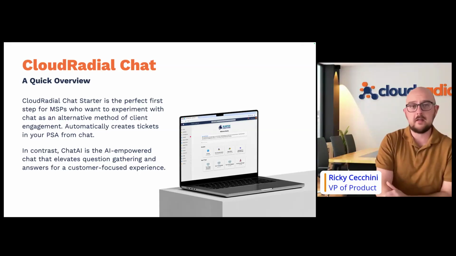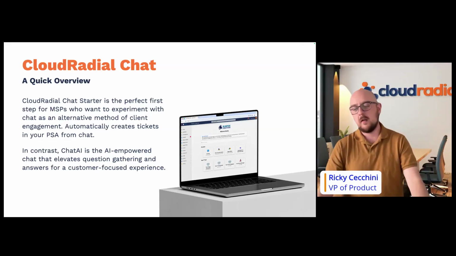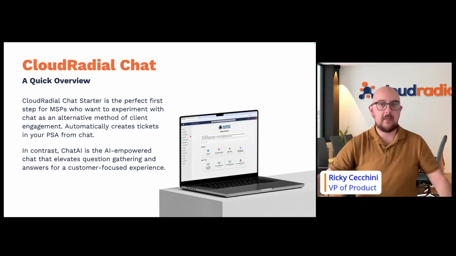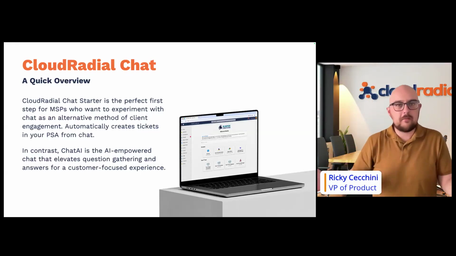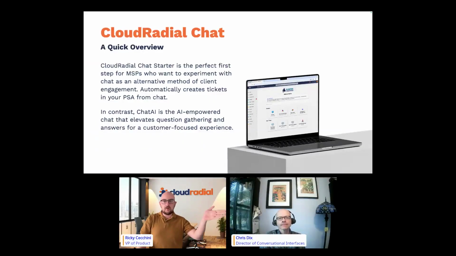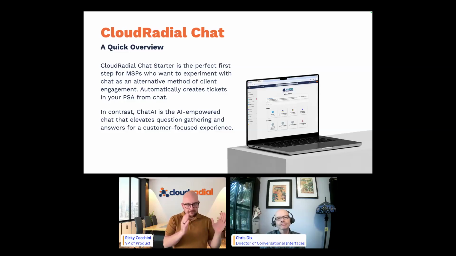Perfect. That's a great explanation, because some of the confusion is that we have Chat Starter and Chat AI. They're not separate products; they're different versions. Most people are used to the traditional good, better, best model. What we did is we purposefully named the first one Chat Starter versus Chat AI, because the first one is sans AI: no intelligent triaging, well, triaging still exists, but no question answer gathering.